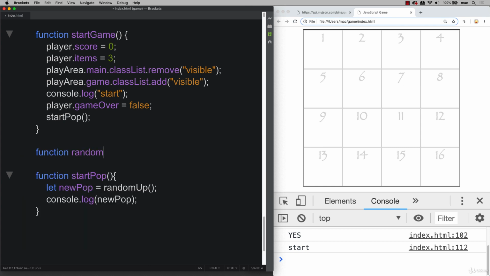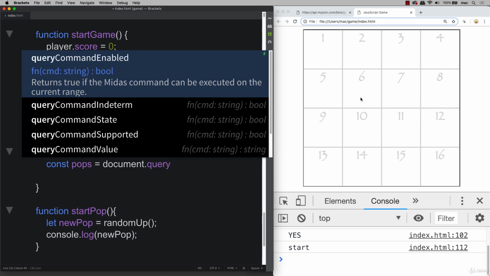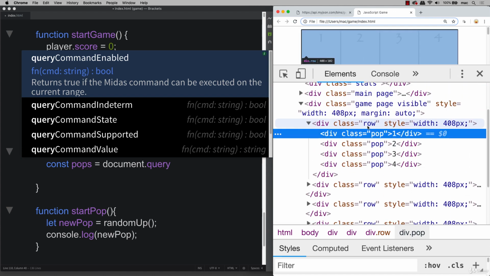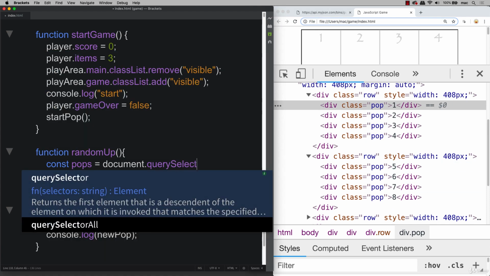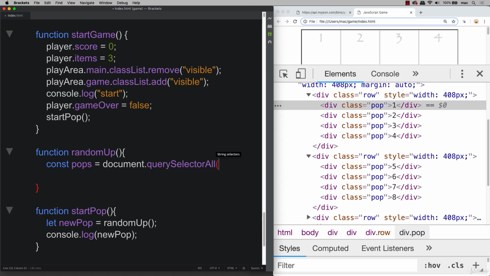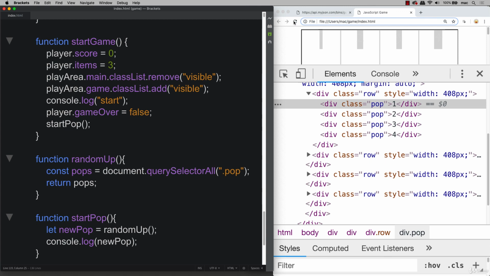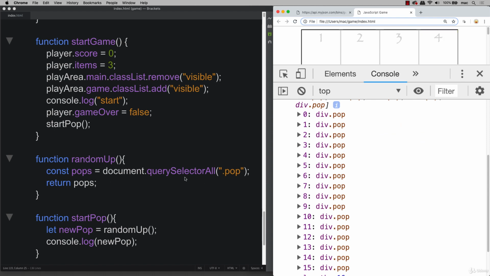Setting up a new function, this is going to be the one that selects from all of the elements. So we want to loop through all of the elements with a class of pop. Remember in the earlier lesson as we were building these out, all of these have a class of pop. You can see that when you inspect the element, they're all pop. So we can select all of the ones that have a class of pop using querySelectorAll. And just to make sure that you are getting it properly, we can return back pops. So let's refresh, start game, go to console. This gives us all the elements that have a class of pop.